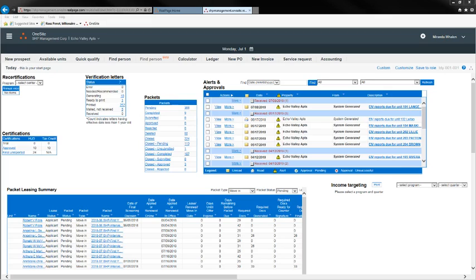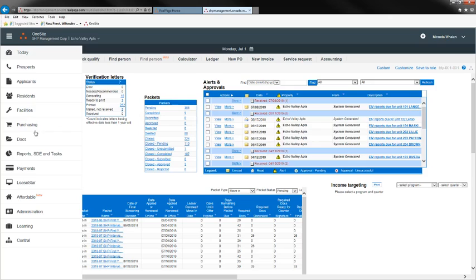This is a function of the Payments module in OneSite. So if you are able to scan checks directly into OneSite, and in your menu, if you see the Payments option, that means that you have this module available to you.